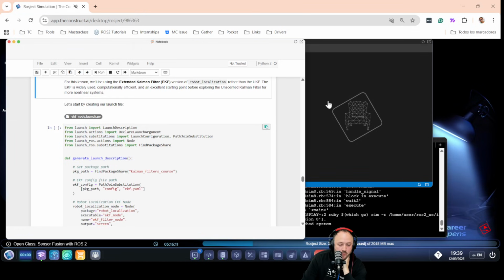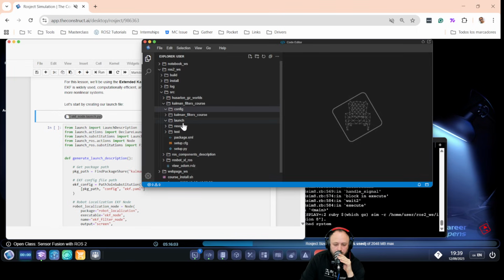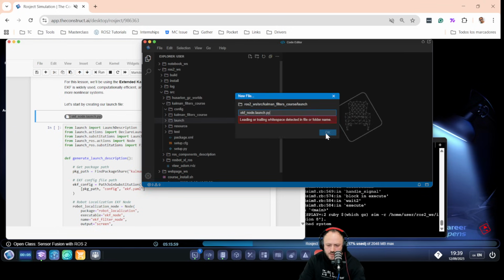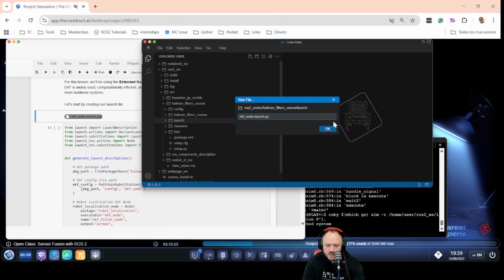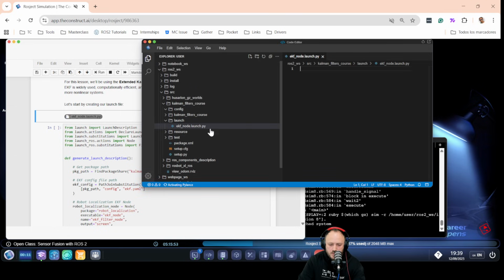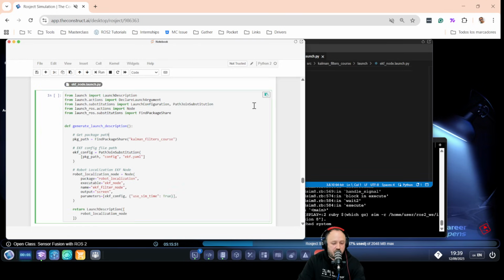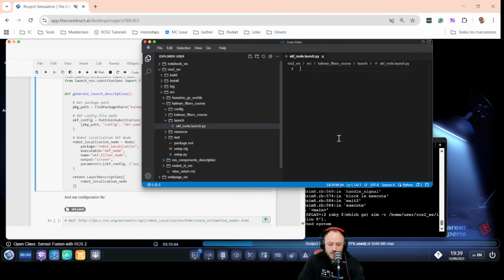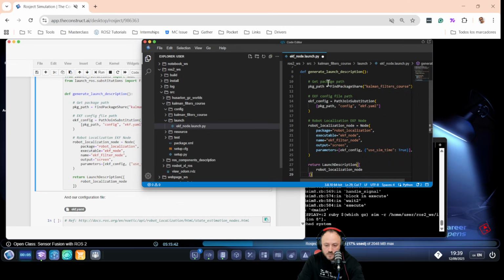So for the launch file, I'm going to name it akf_node.launch.py. You can use the same name that I have here. Launch, new file, paste. Make sure that you don't have any space. There you go. akf_node.launch.py, and then here again you can copy the code directly from the notebook and then paste it here into the code editor, or Control V.